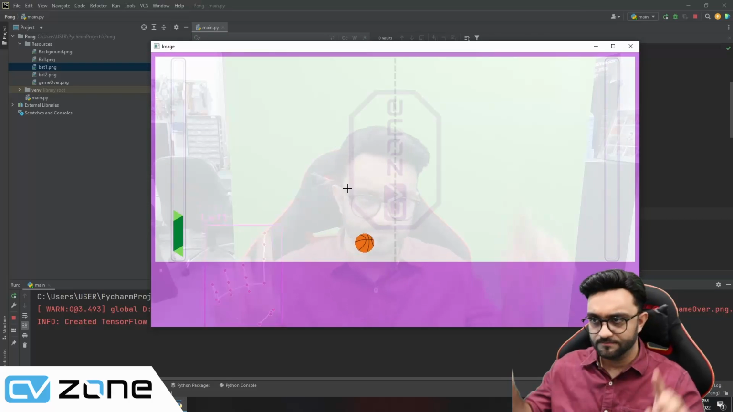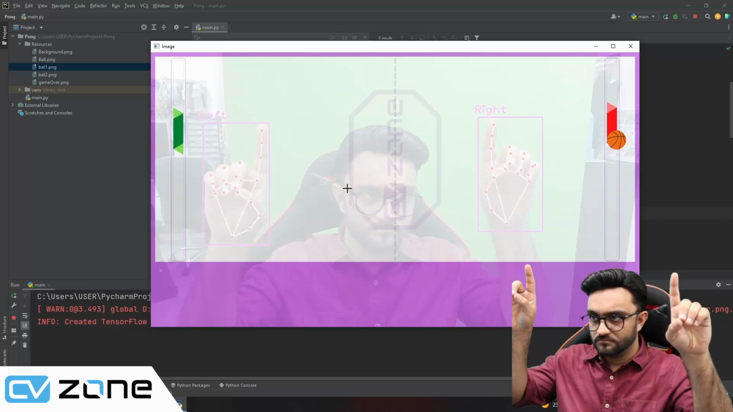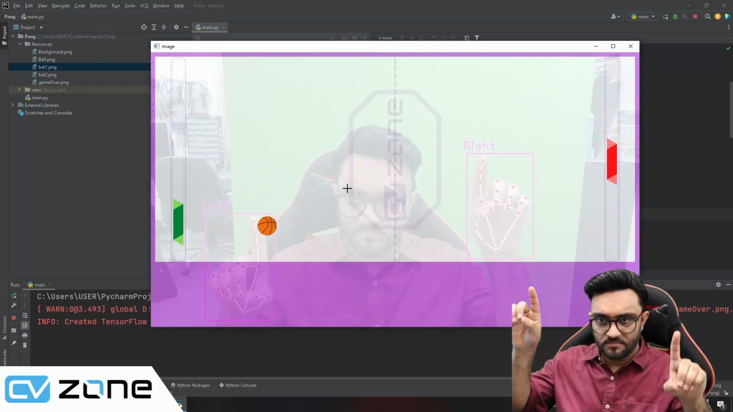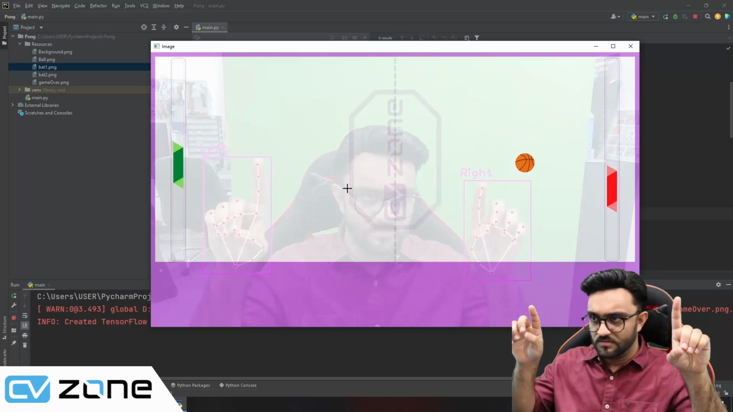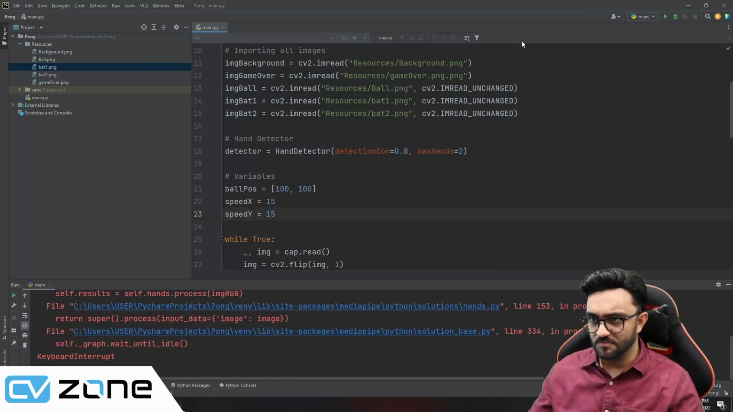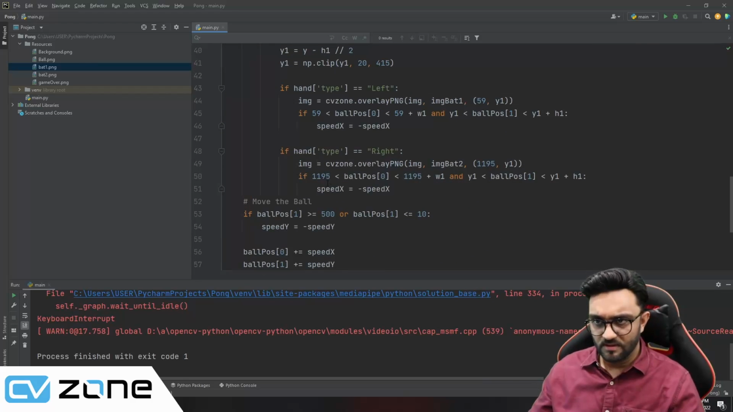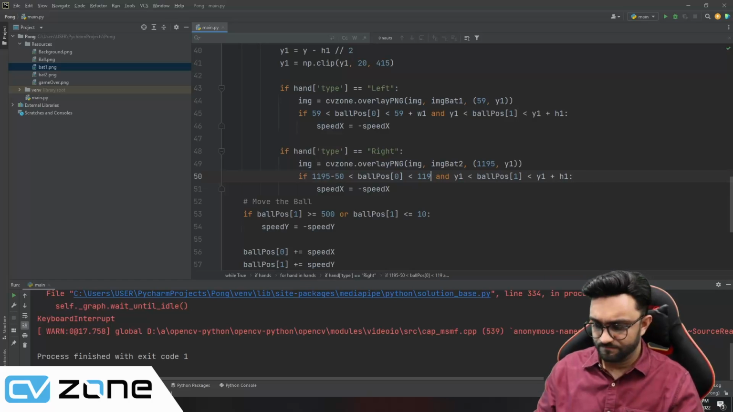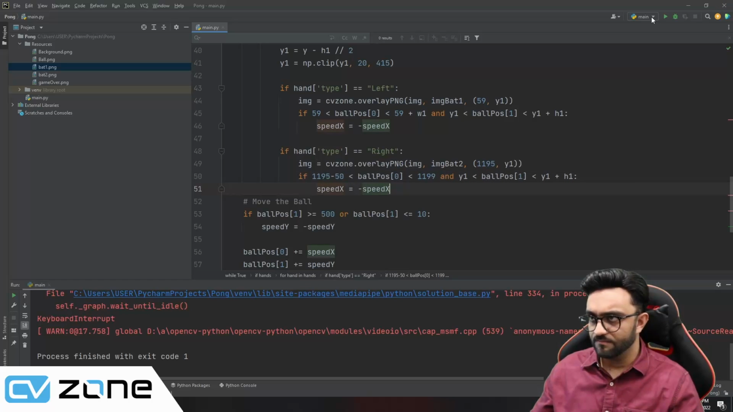So yeah, there you go. It's hitting a little bit at the back. This one is fine. This one, yeah, the starting point doesn't seem right. What is the starting point? 1195. Let's put minus 50 and 1195 plus width. Let's just remove that. Yeah.